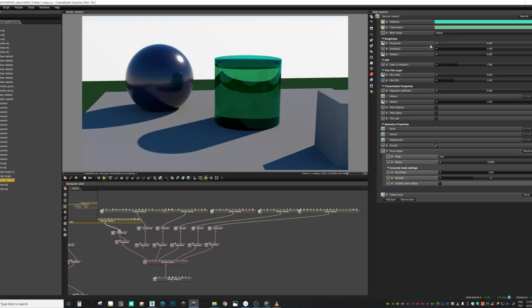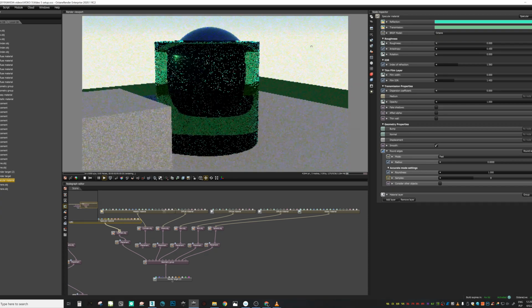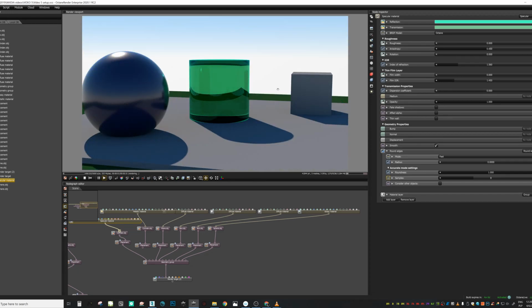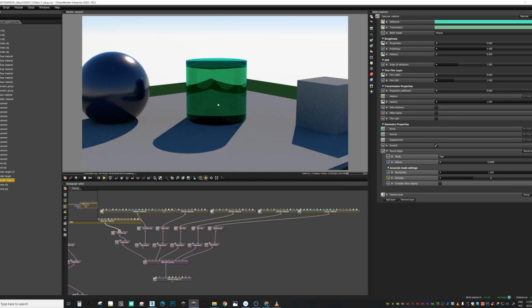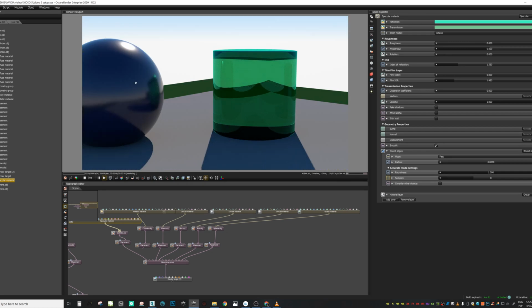Yeah, pretty easy to achieve some nice results for glossy structure. And I really like the way that our glossy sphere is reflecting, having reflected that bottle, the cylinder that is right next to it.